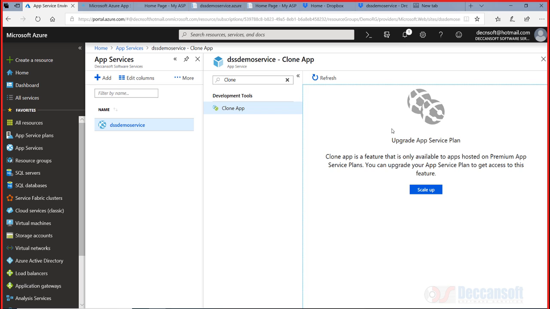At that time, I can select a different region altogether because it's going to create a new copy of my app. Once a clone is created, I may probably completely destroy the existing one. I may have to come and delete it. Then only I will not be billed two times. Otherwise, I'll continue getting billed two times.